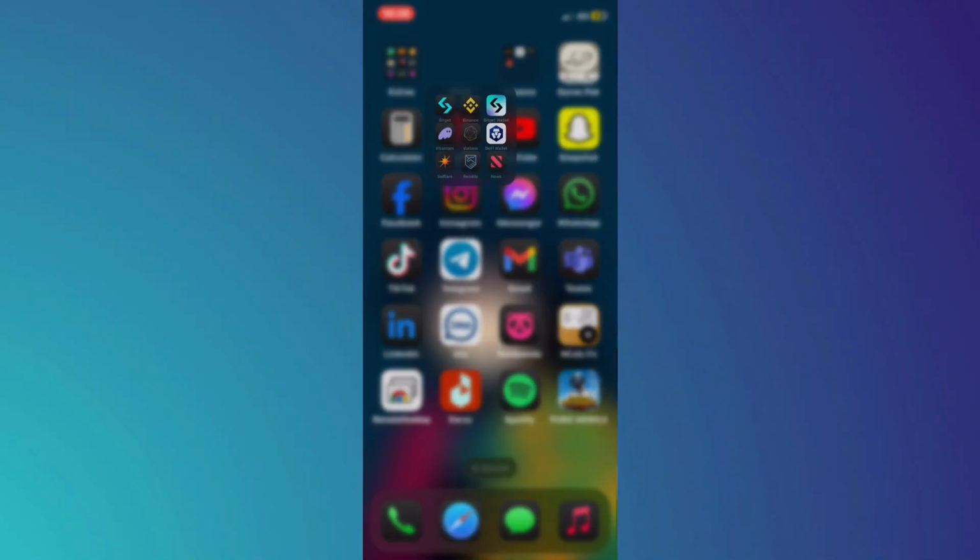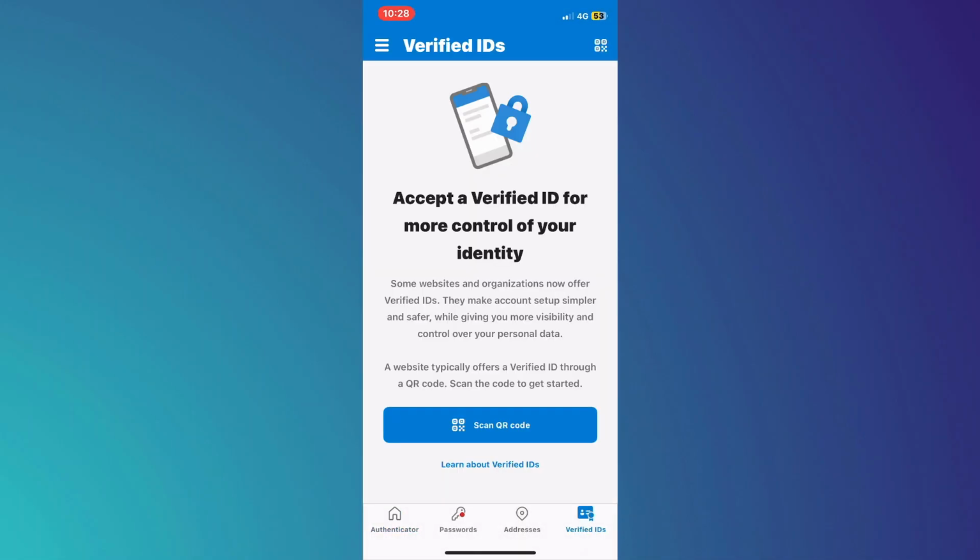Now, if we go back and if we open up Authenticator, go to Verified IDs again and select Scan QR Code again, it will launch the camera. Now, you have to place it near the square of the QR code itself, and it's going to log in your account into Microsoft Authenticator. So that's basically how you can scan QR code on Microsoft Authenticator.